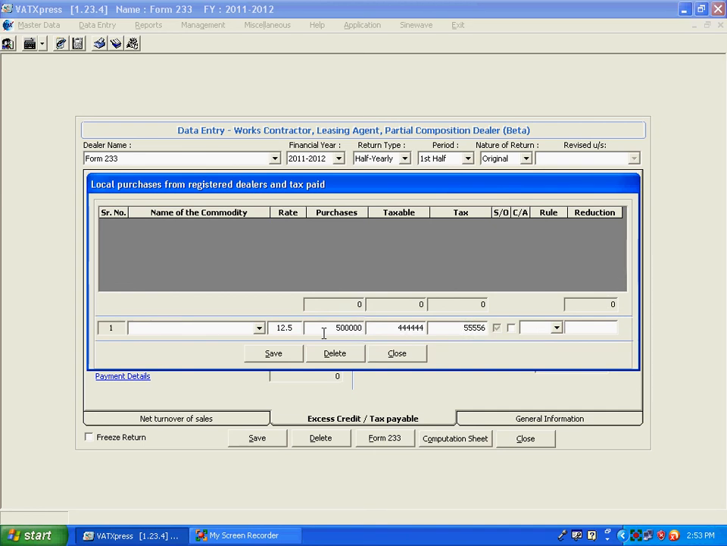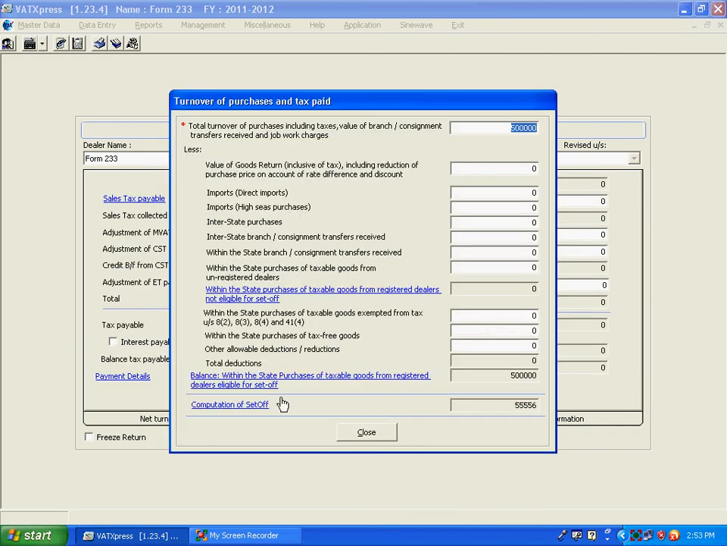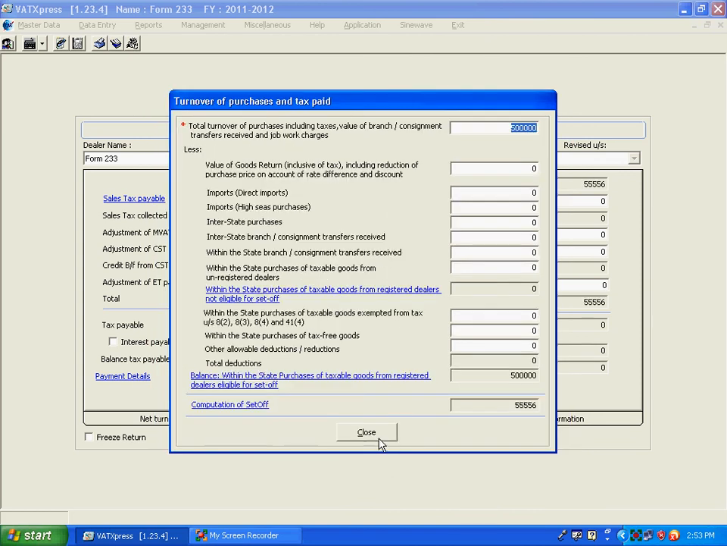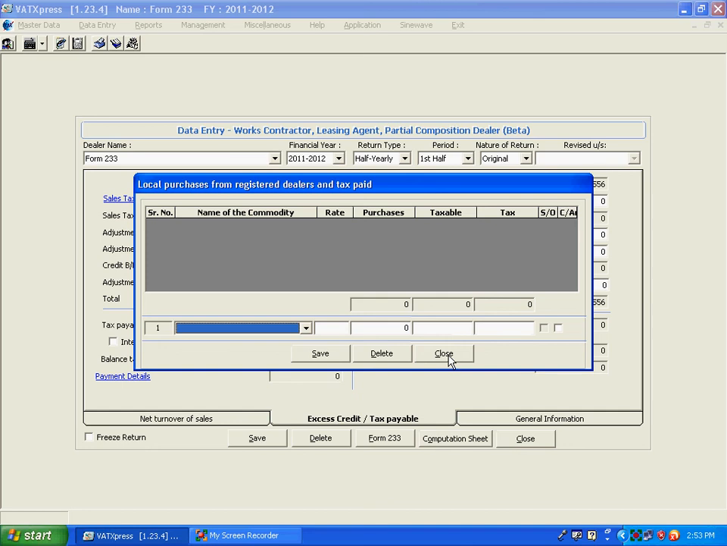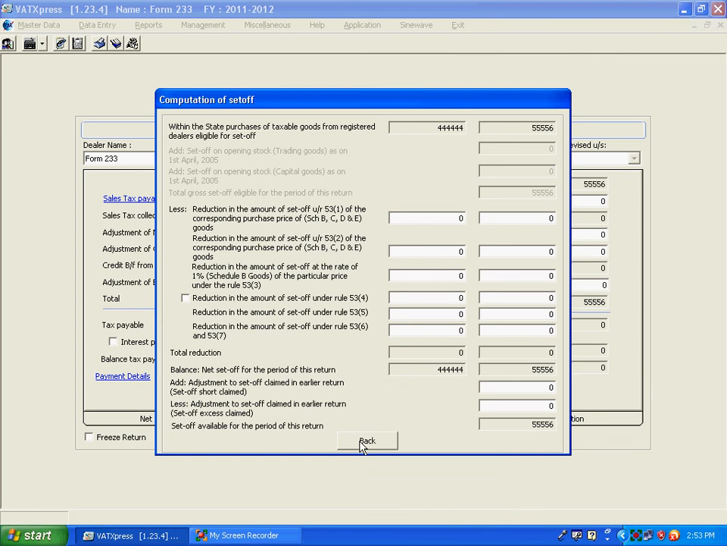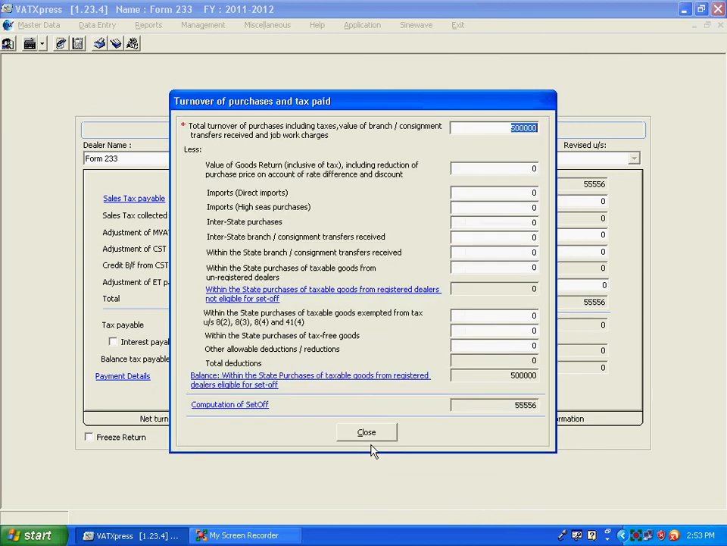You can give details of tax payable on the turnover of purchases and tax paid for the set off purpose. You can enter the details of the purchases which are not eligible for set off. You need to give the bifurcation of such purchases at 12.5 or 4%, etc. This screen is all about set off and its adjustment according to the provisions of the MVAT Act.